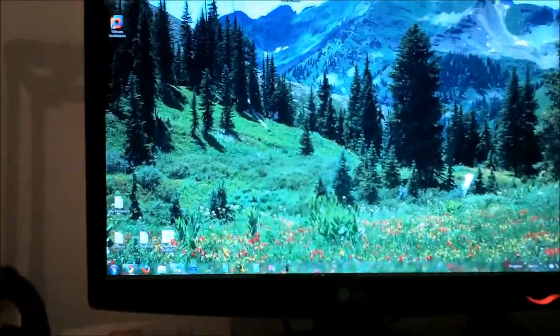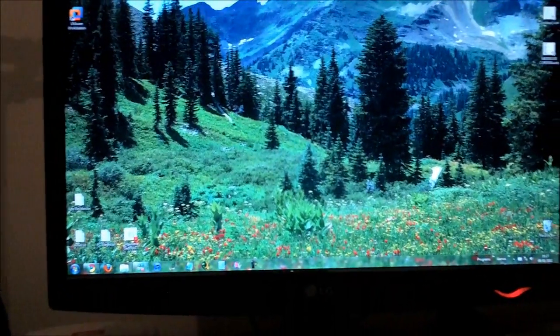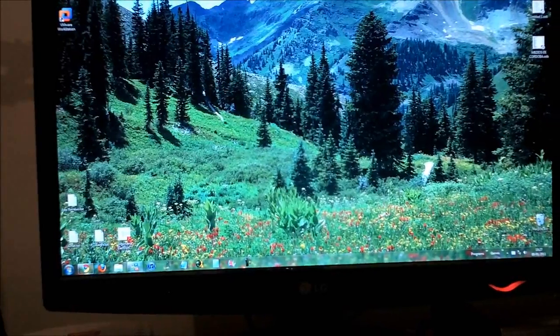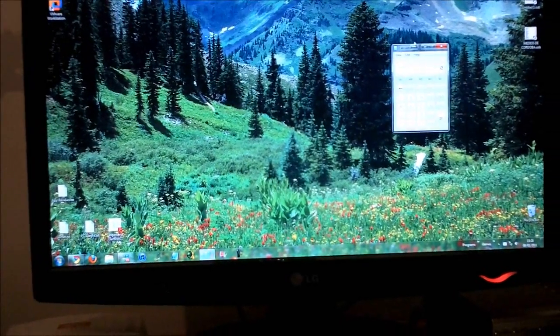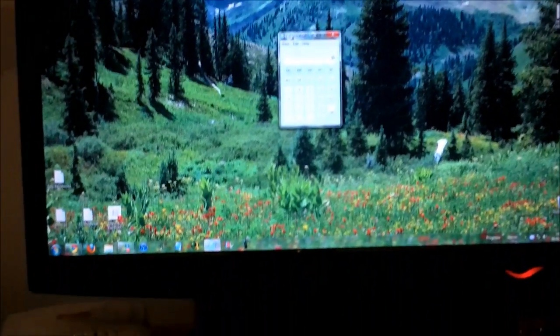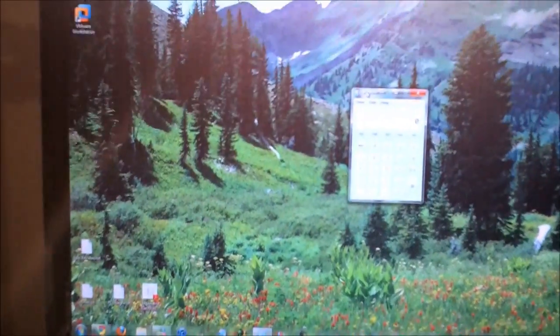So here we are in my computer, and for example, I'm gonna open the calculator app or program, and I'm gonna show you right here on my keyboard. I'm gonna turn the light down. Actually, this is a keyboard with a Spanish layout, but the keys do the same.